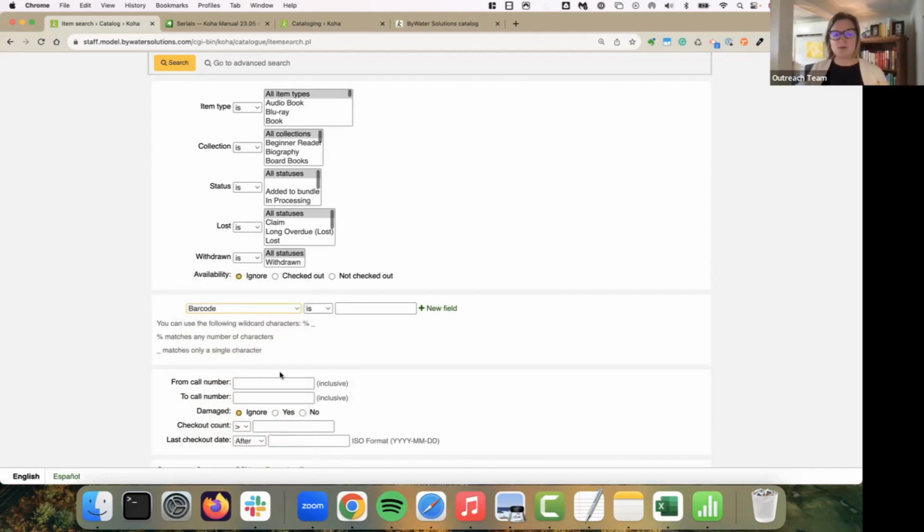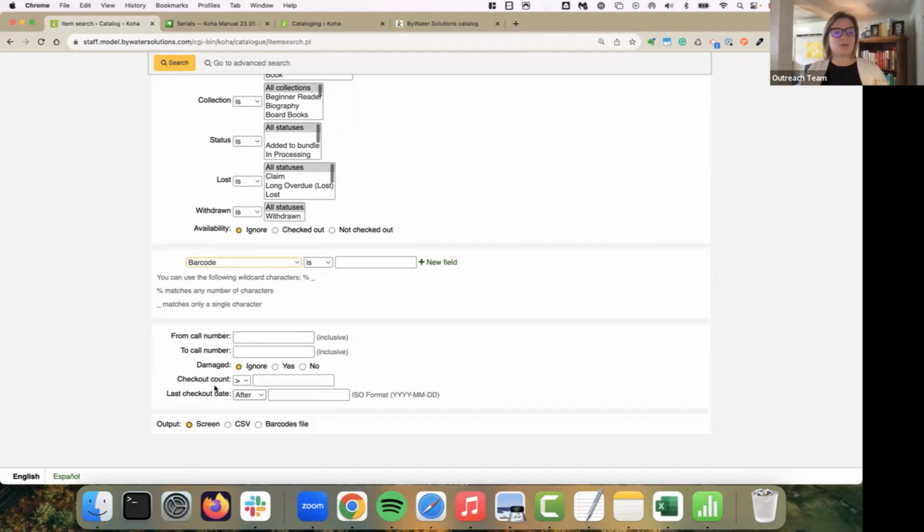You also can do a call number range, looking at checkout counts or checkout dates. And then finally, unlike the advanced search, you have the ability to look at those results on the screen, create a CSV or a barcode file when you're running a report such as this.